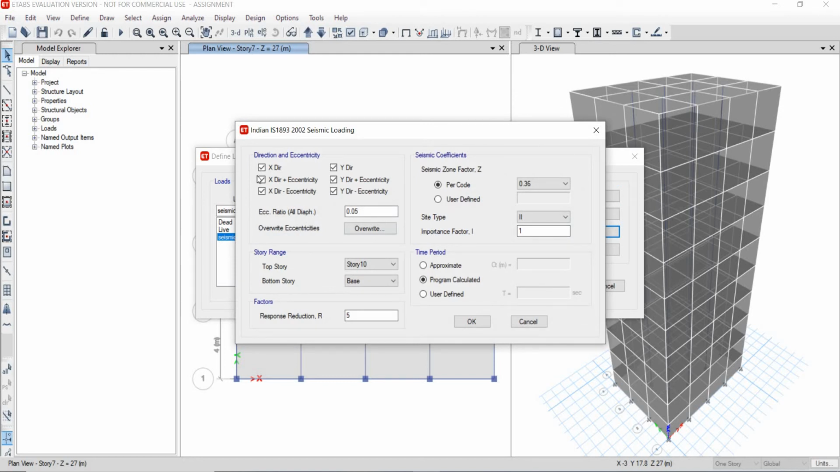Modify lateral load. We will be having only x direction and y direction. The x direction eccentricities and y direction eccentricities are not required for now. Those are done for special cases. Take the x direction and y direction tick mark.